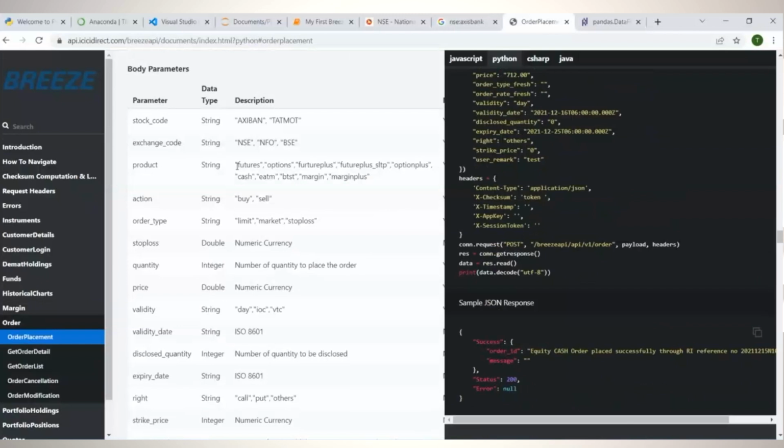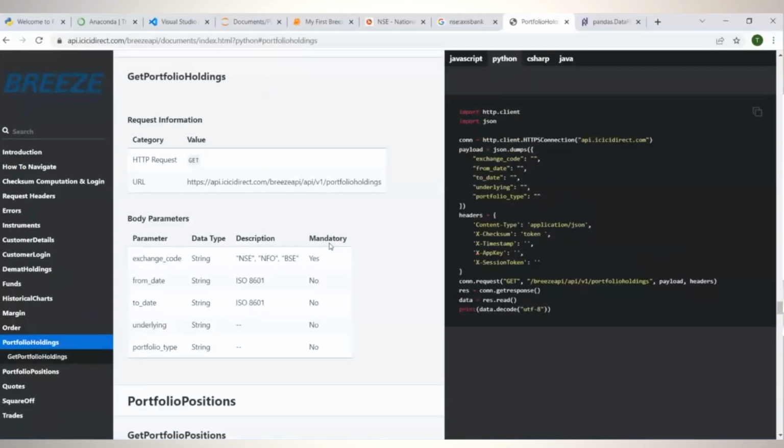So how do I get my portfolio details? Yeah, portfolio details will be portfolio positions and portfolio holdings. You give the from date and to date, and the actual live positions you can get from here, portfolio positions.